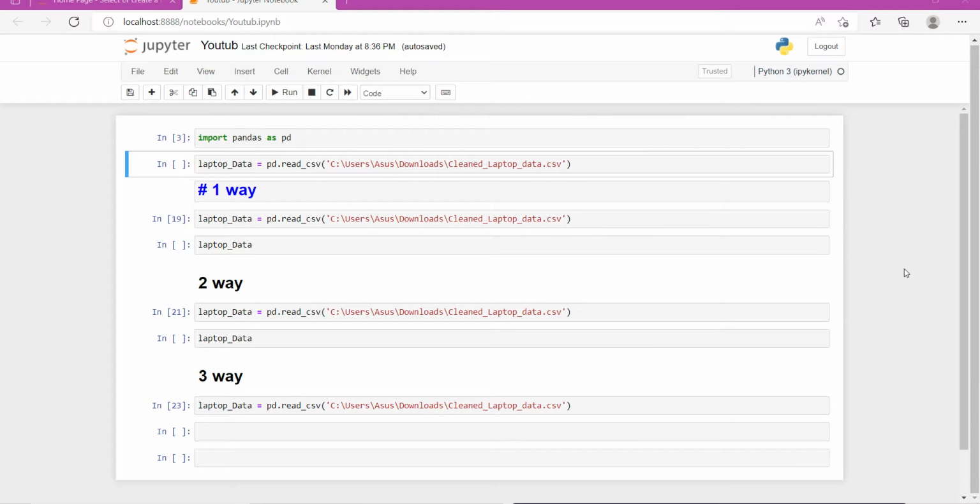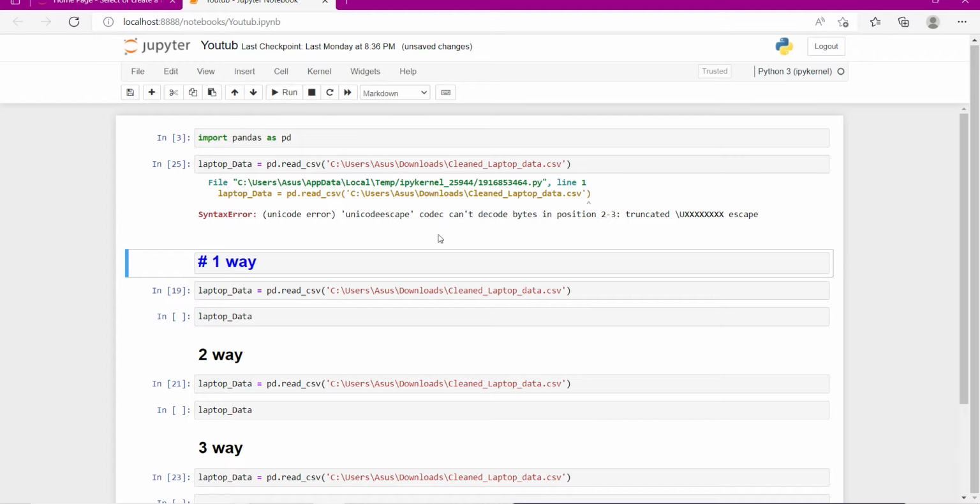Today we discuss a very common problem we face while reading any CSV file in Jupyter notebook. First, I show you what the problem is. You can see I have written code to load a CSV file. When I try to execute it, it shows me an error. So how do we solve this problem?